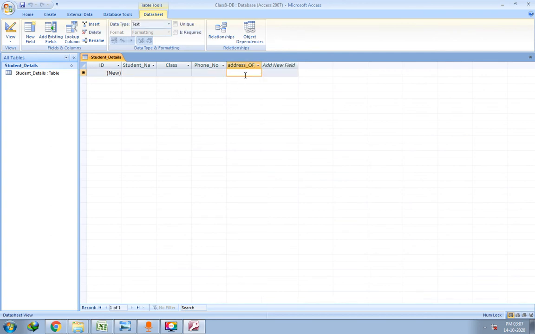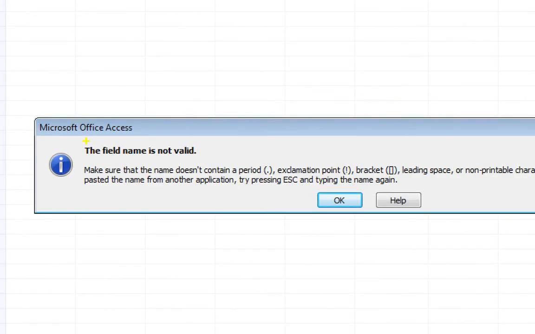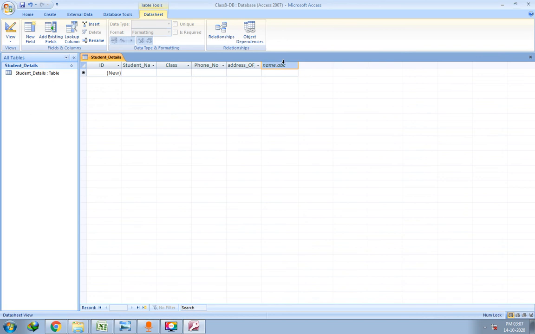Getting my point? Now, the third rule is that it cannot have a period, exclamation mark, or square bracket. So you cannot include a dot. Now let me give some name, for example, name dot abc. Now let us check whether it is valid or not. I'm clicking over here. It is giving me the error message: the field name is not valid. It means a dot or period is not valid. I have given a dot over here, so it is not valid. Exclamation mark is also not valid.